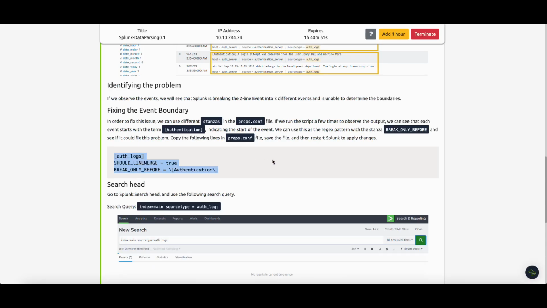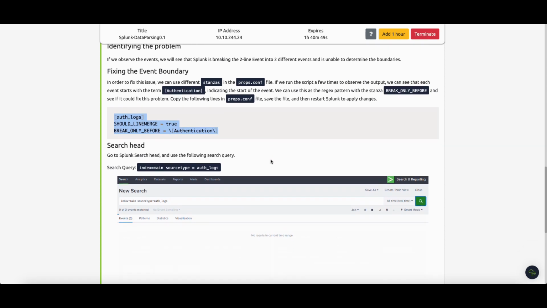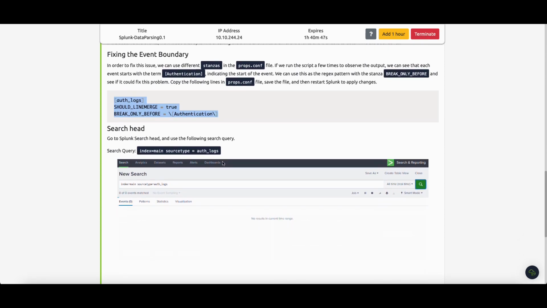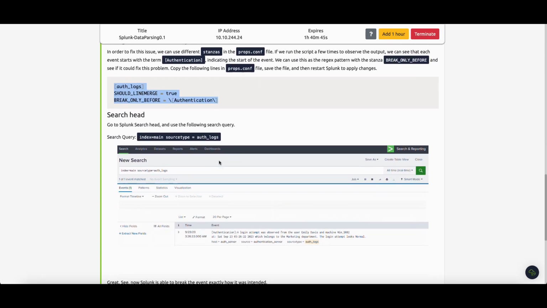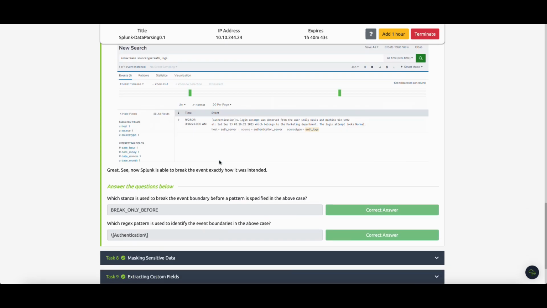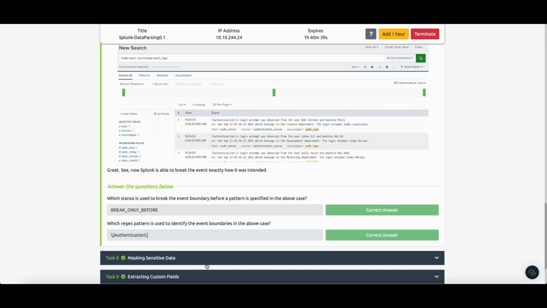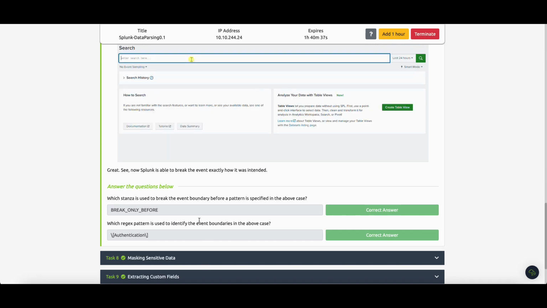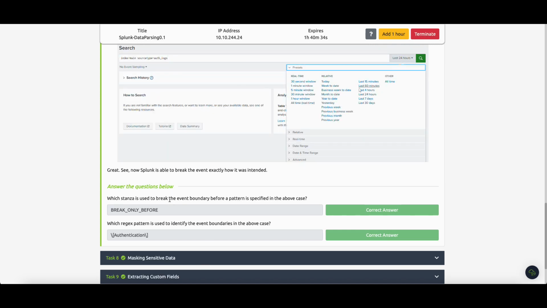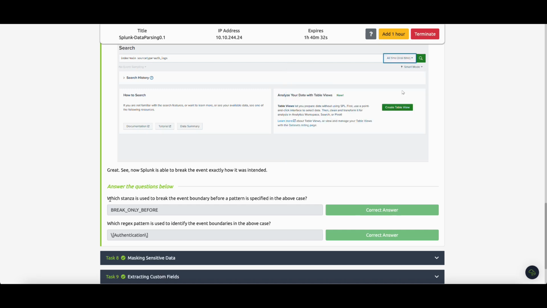Let's wait for it. After that, our logs will be in the correct form. Now we can solve the questions, guys. We don't have to wait for Splunk. We can solve them, they are easy.